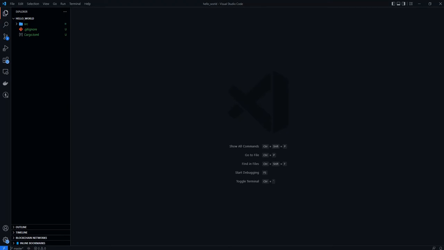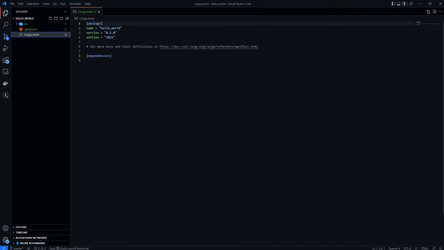So as you can see here, we have a folder named src, the source, we have gitignore and Cargo.toml. Before opening the source, let's take a peek at Cargo.toml. If you are familiar with Node.js, you might be familiar with the package.json file, which includes all the dependencies of the application. Cargo.toml is exactly like that. It contains all the configuration and dependencies of your Rust code.